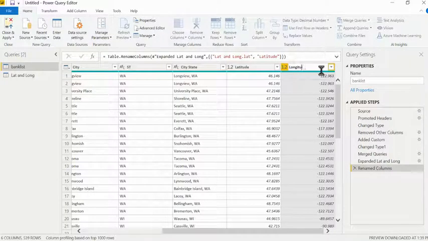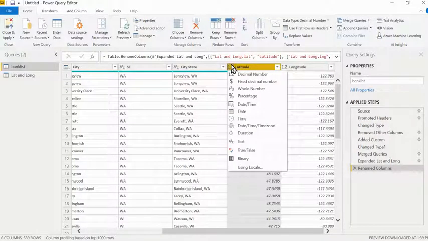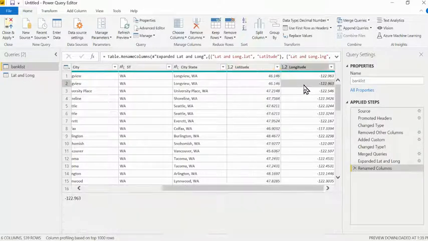And oh, let me spell that right. Longitude. Hit enter. We're good. The data category that we have currently picked is decimal numbers, because that's what they are.